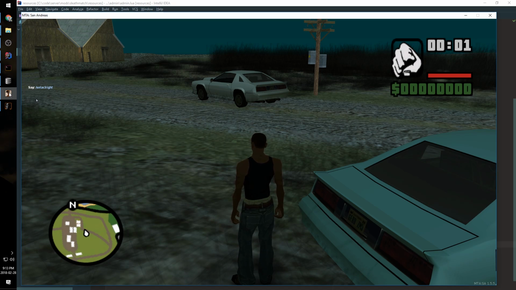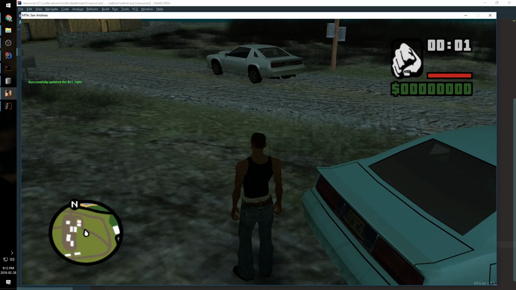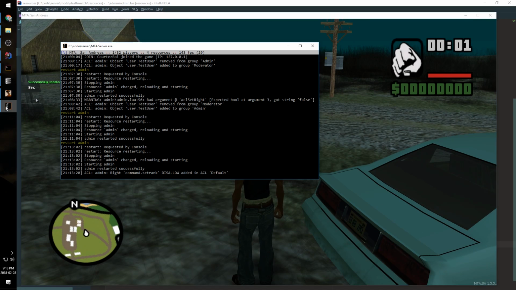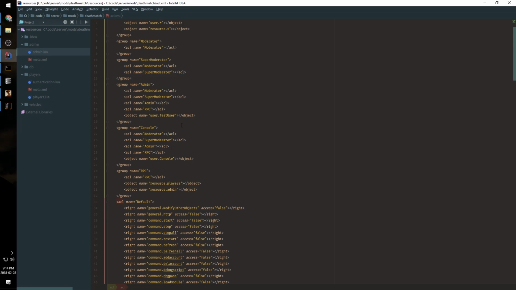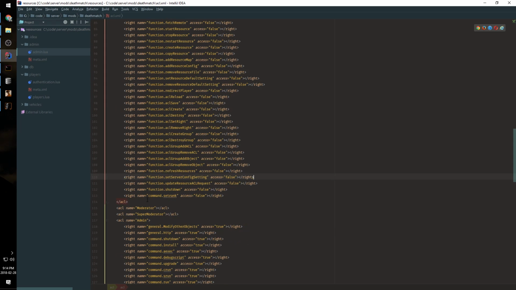We're going to set ACL right, default, command.setRank, false. And let's go over to our server, and we can see that it seems to have updated in the server. And if we jump back to our code, and coming back to our ACL file, if we come down, we will see that the setRank command has been added here.